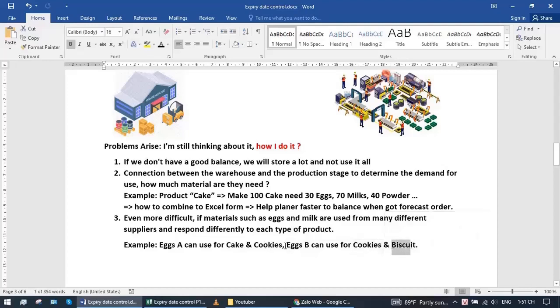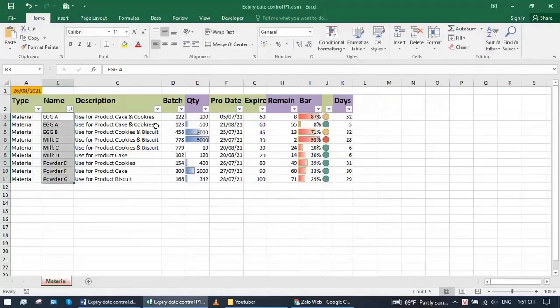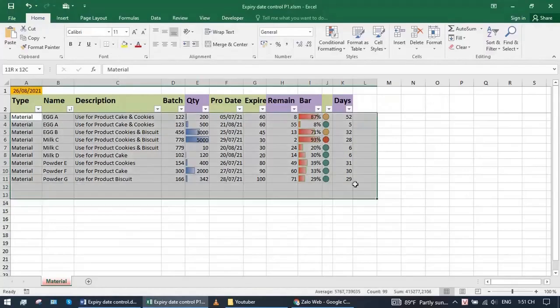Some products are very easy, like cookies, where eggs from A or B are both fine. When there are many different options, it is more difficult for a planner to balance raw material inventory for different and overlapping products. The planner will get confused and have a hard time balancing the plan. I will try to integrate all of these issues into this application. The Excel form is suitable for the above problems.